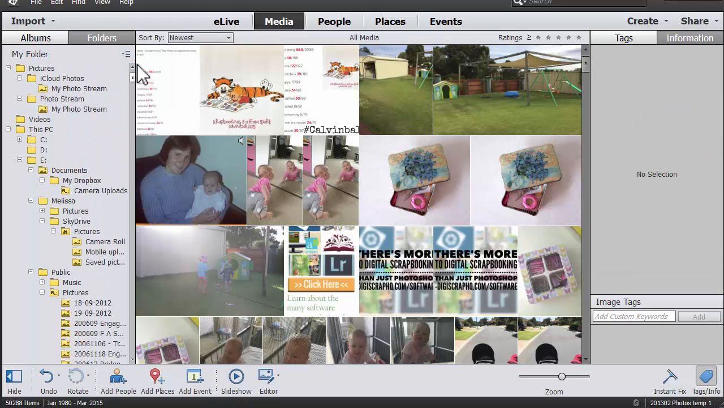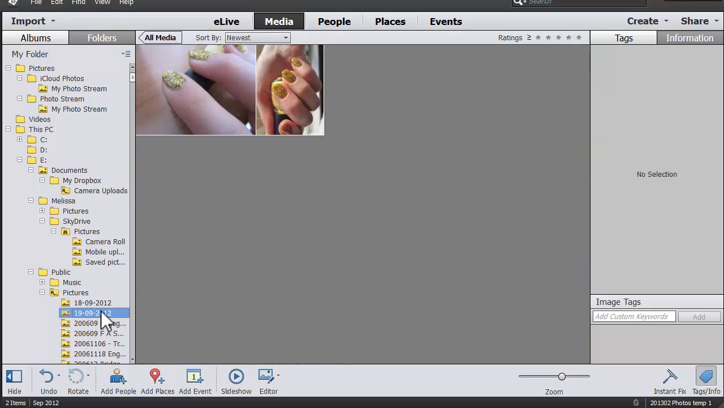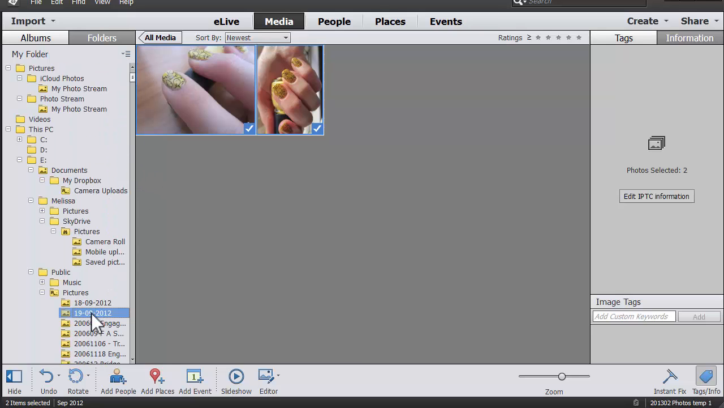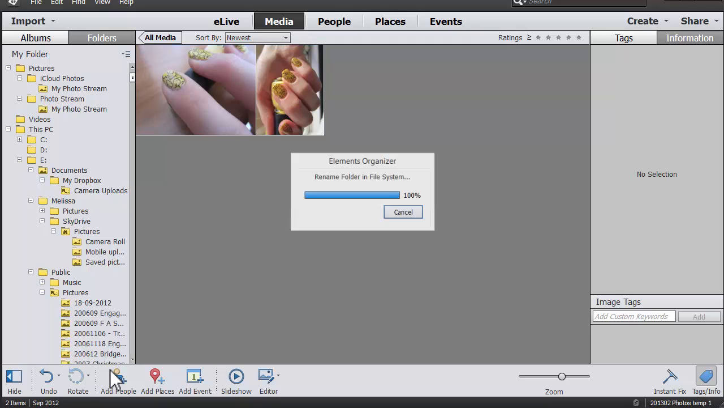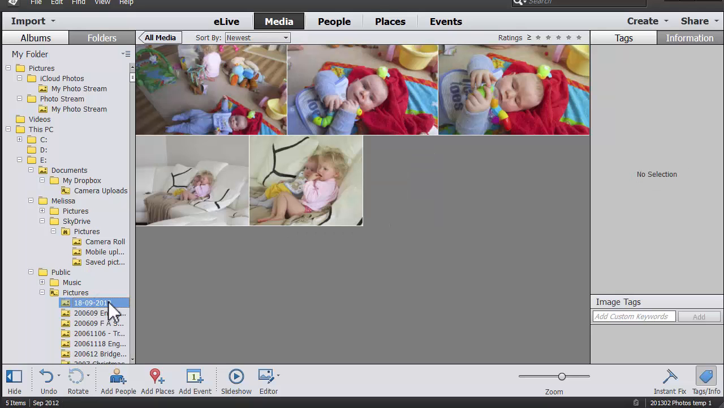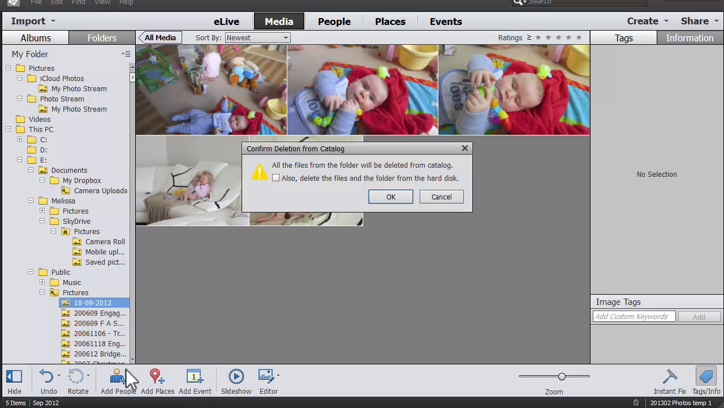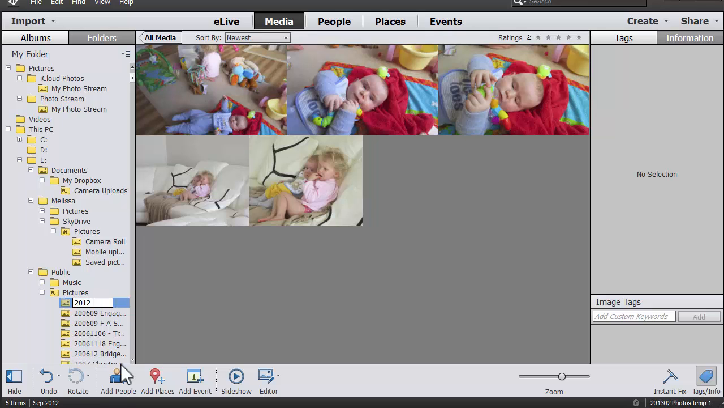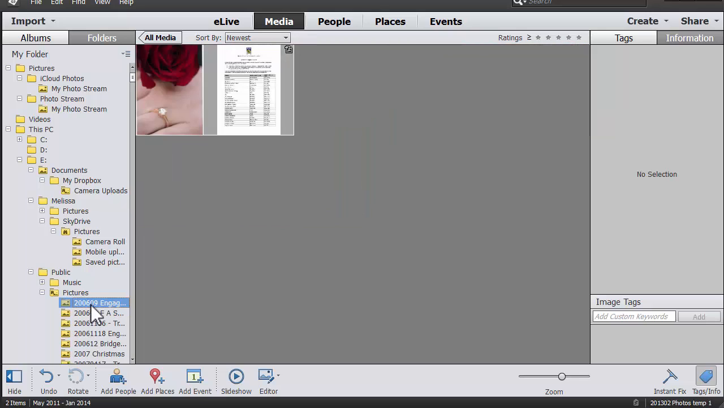All right. 19th of the 9th. Oh, there's no folder there. So I can just go ahead and rename that folder. Let's try that again. Oops, cancel. Right mouse button, click rename folder. 18th of the 9th. Here we go.